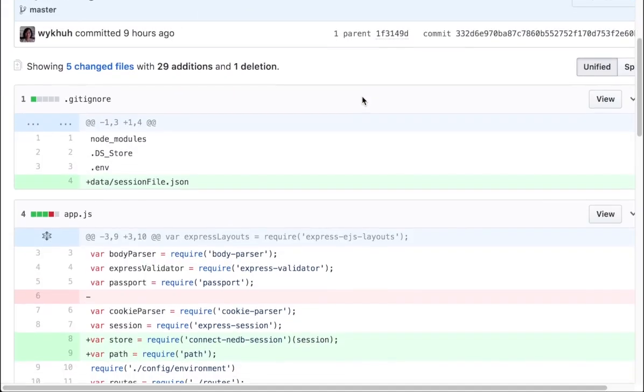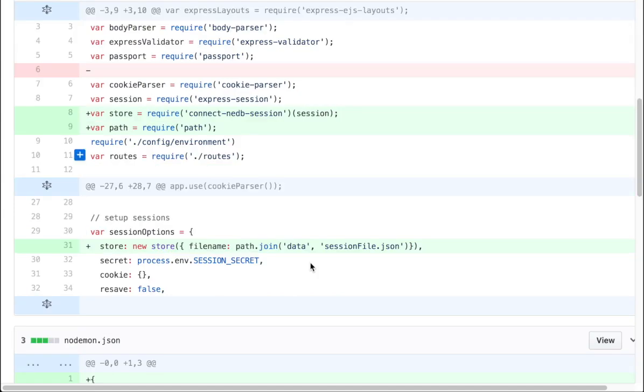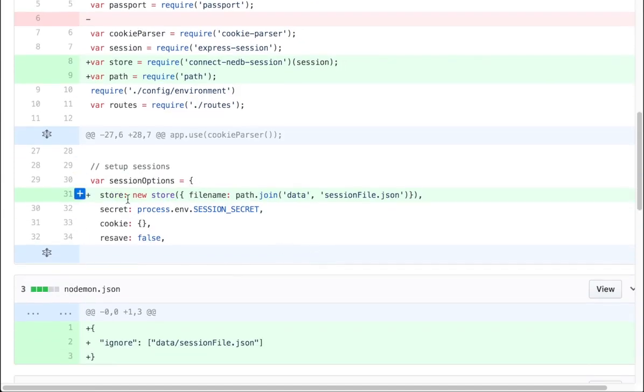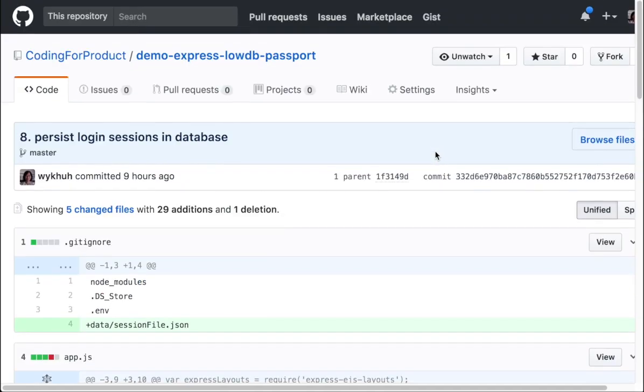So to use one of these session stores, what you have to do is install it, pass it the session, and in your session options, you add a store property, and you just create a new store. And for lowdb, you have to tell it what is the file name that you're going to use to store your sessions. In my case, I'm going to store the session information in a file in the data directory called session-file.json. And because I don't want the session file to be uploaded to the server on deployment, I'm going to ignore that file.